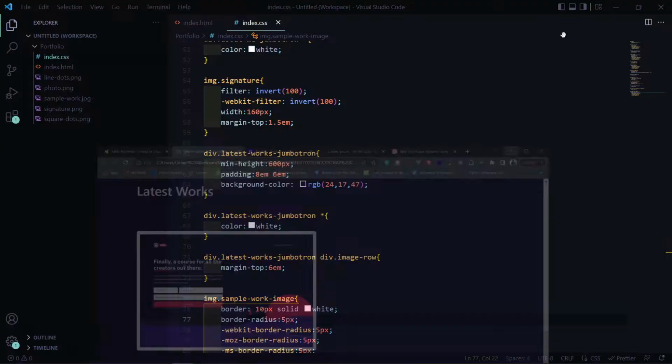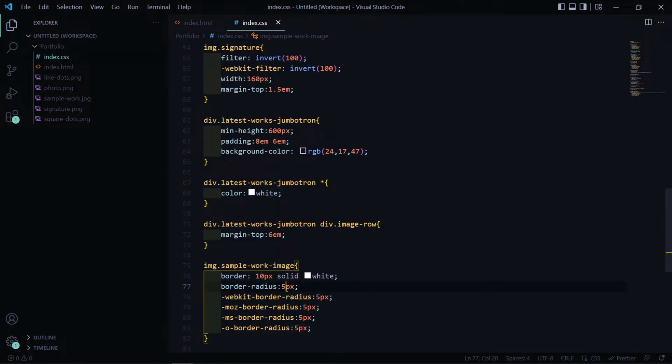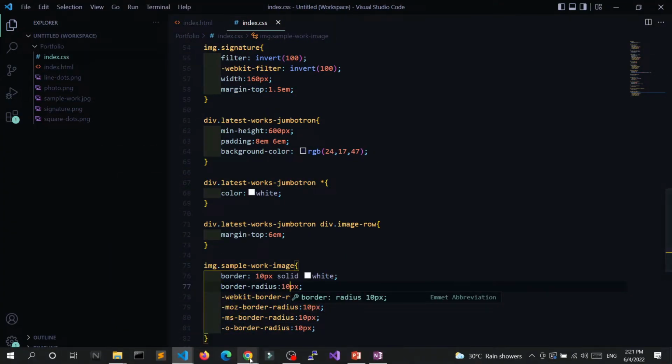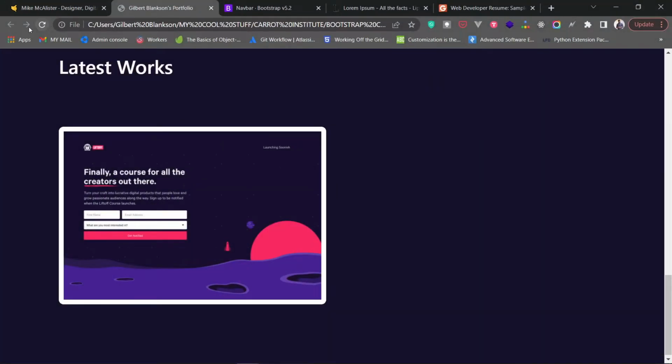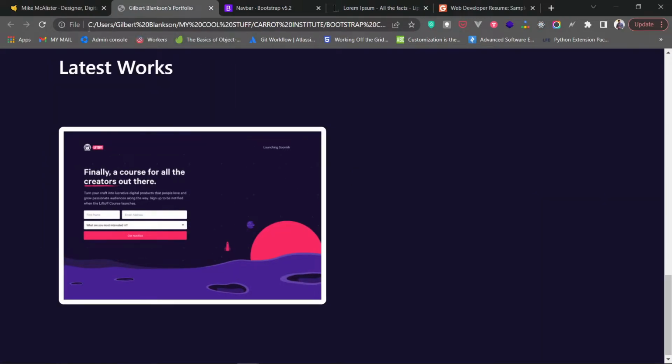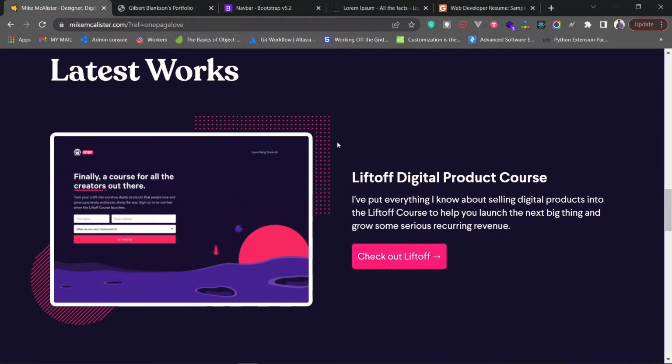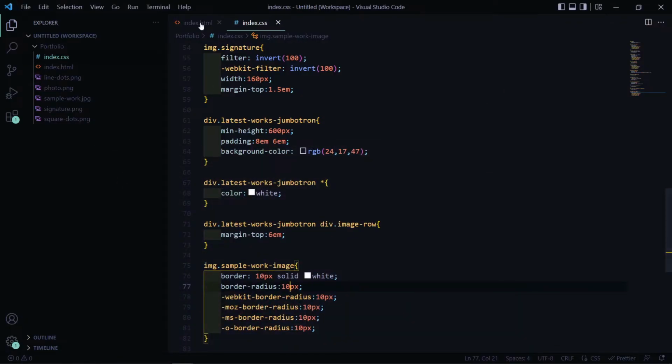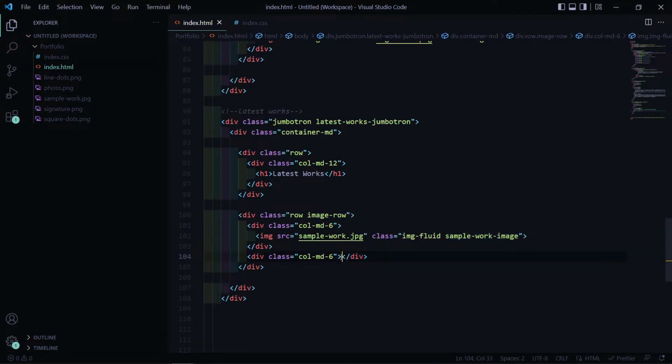This needs a little bit more curve, right? Let me see what 10 pixels radius can give us. Okay, this is brilliant. This is almost the same as this, right? And then next is the text over here, right? So let's do the digital product cost. That is an H1.